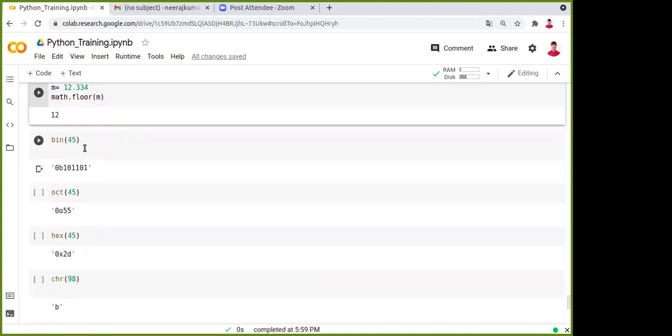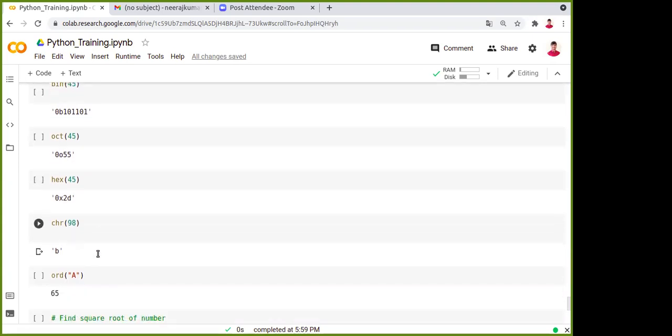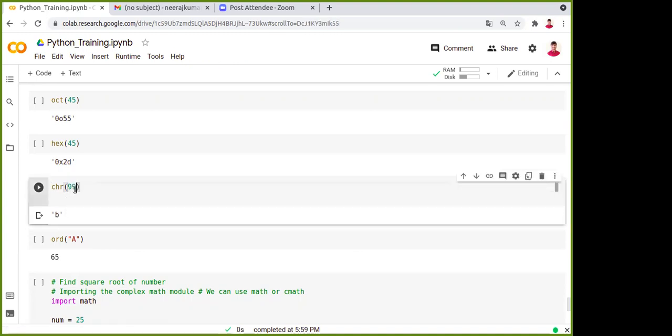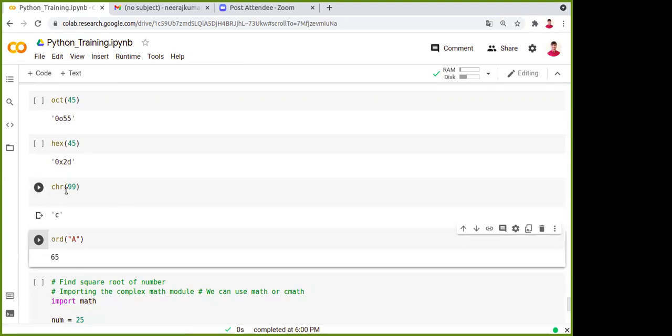And we have some extra functions like bin. If I use the function bin of 45, it will result in the binary format of 45. This is the octal format of 45, and this is the hexadecimal format of 45. And chr, we know ASCII values, right? So if I want to get the character which has an ASCII value of 98, it returns us b. So if 98 is b, then 99 should be c, right? So chr of 99 results in c.